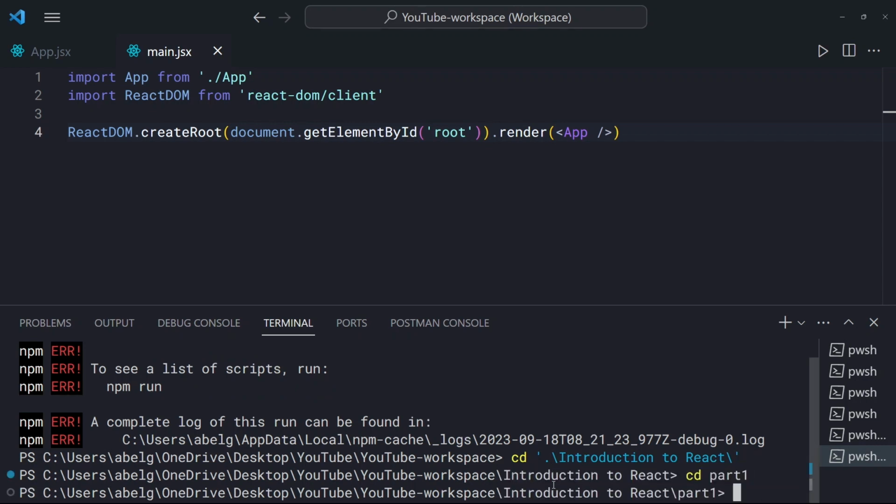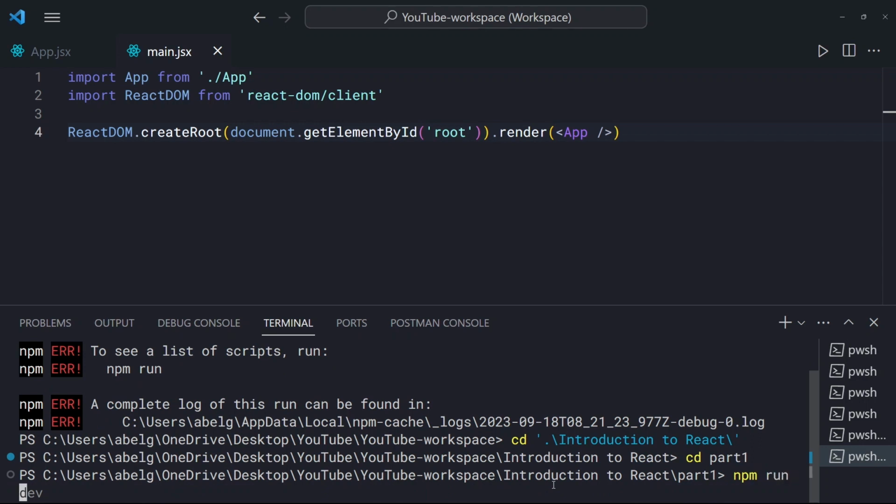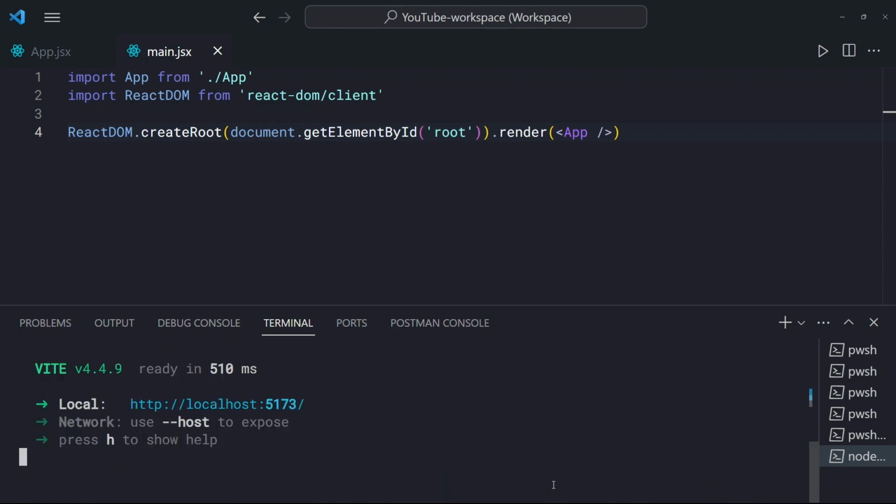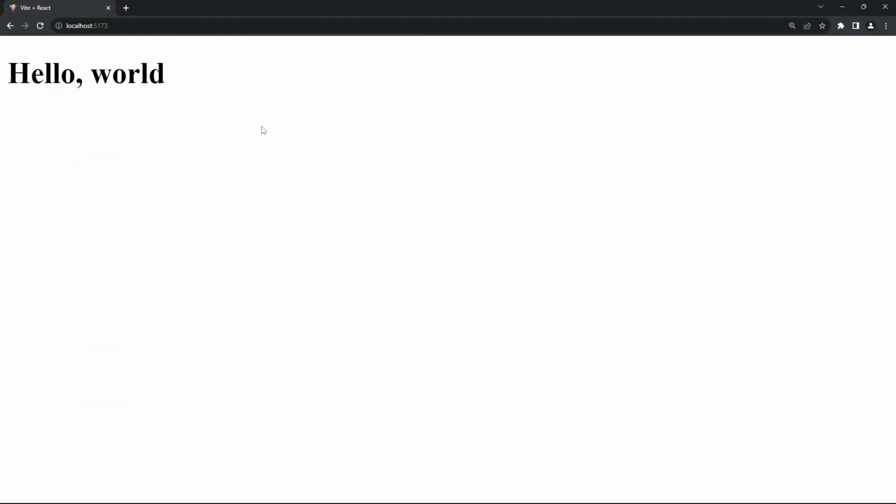Now we can run the npm run dev command and we get the following link, which is where our application has started. As you can see, it started on port number 5173. So by default, it's going to go to that port number unless this port number is unavailable. In that case, it's going to go to the next available port number. Now we can follow this link to our browser. As you can see, we get hello, world displayed in the browser.